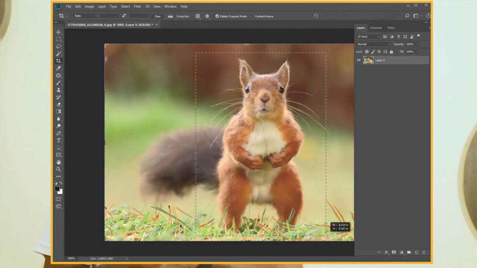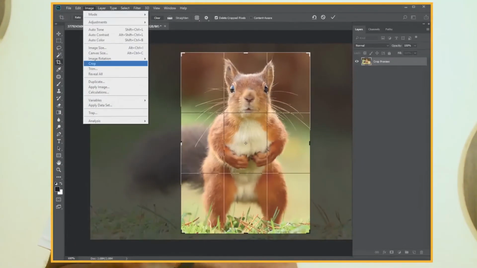Number 3. Click and drag to select the part of the image you want to keep and then release the mouse button. 4. If you need, you can click the edge of the selection box and move it to the desired position. Number 5. Select image, crop. The image will be cropped.